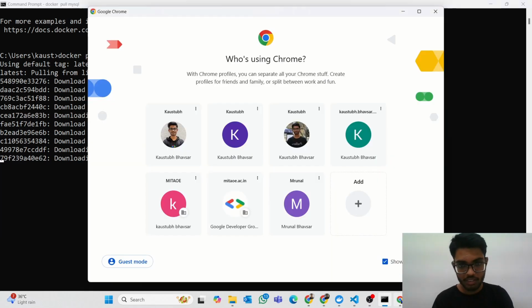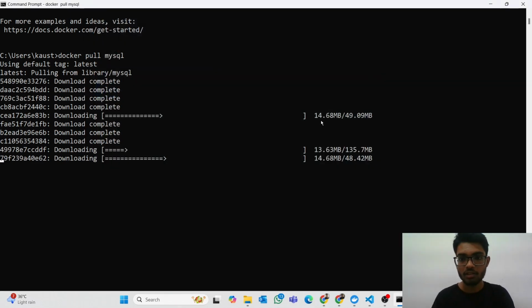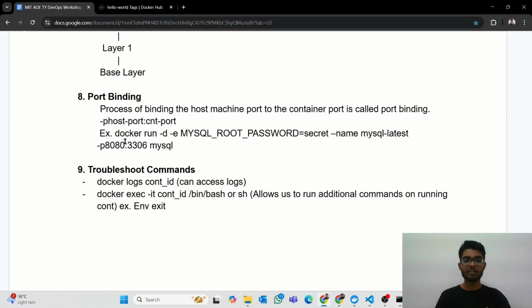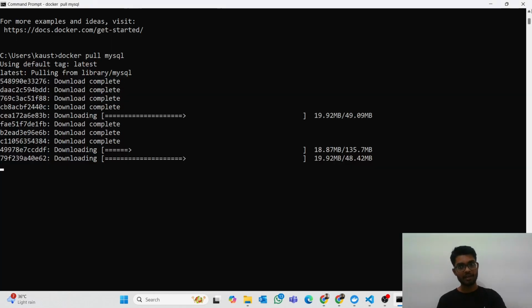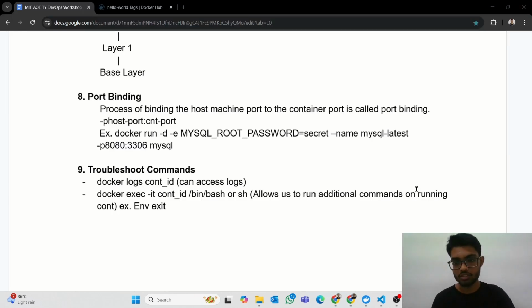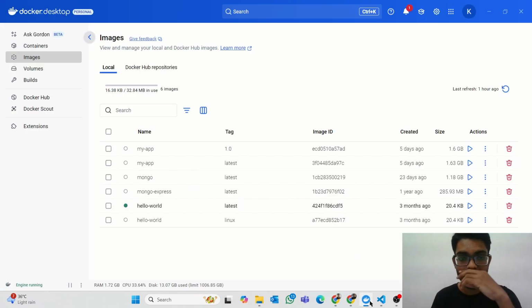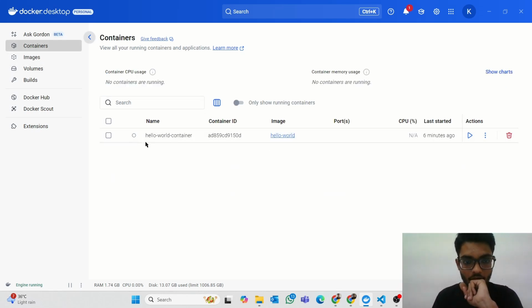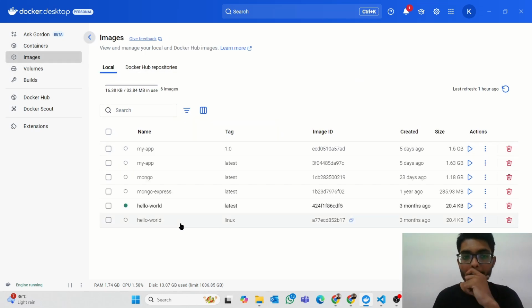I will close this tab. My PC is working slow, but I will try to demonstrate the things to you. Moving to my documentation, I just wanted to tell you how port binding works. I will try to demonstrate not by pulling MySQL, because it is taking too much time and too much internet as well, so I close that. Moving to my Docker Desktop, you can see there are some images, and in the container section, for this hello world container the ports are empty. What I can do is try it for the hello world linux image.